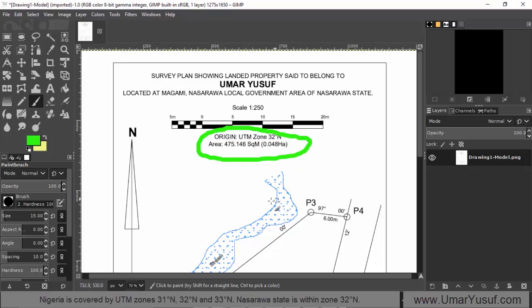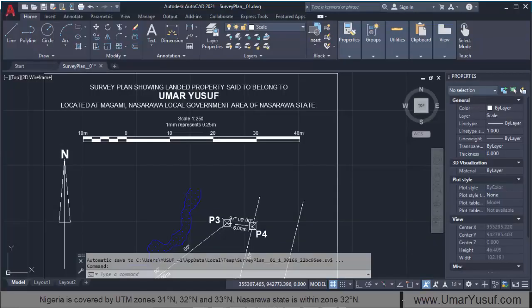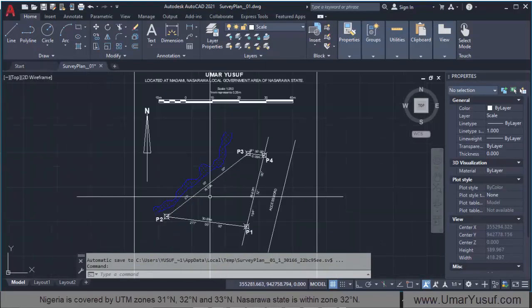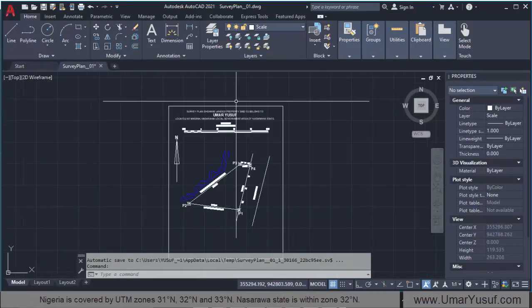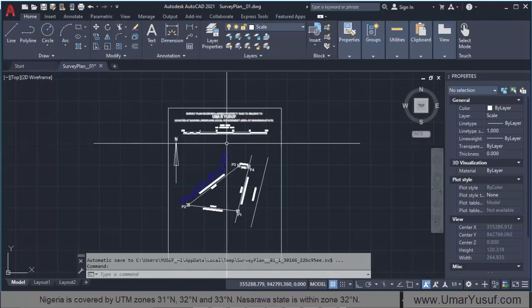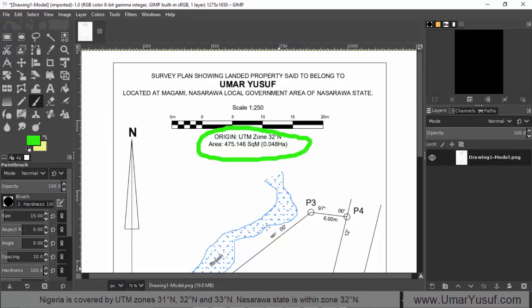So the origin, the location of the site plan is in Nigeria and then in Nasarawa State, as you can see from the title. Nasarawa State is located within UTM zone 32 degrees north. So then the area, we need to measure the area, and then I'm going to show you that in a moment.